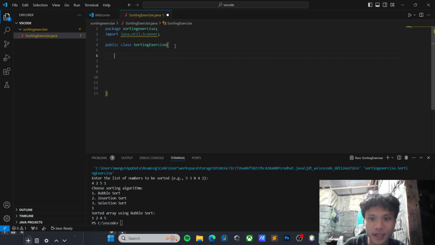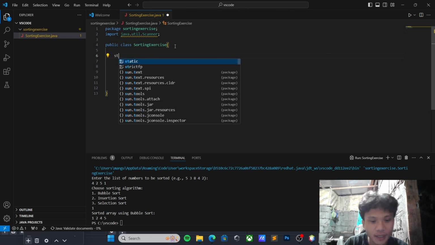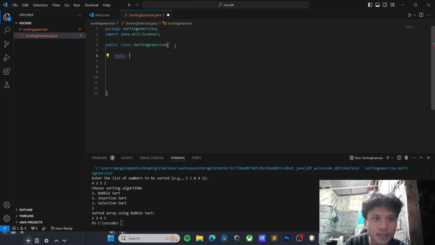So now we have to create a bubble sort method. We have to declare it static since it's only one file. Then void, and name the method bubbleSort. Inside the parameter we have the primitive data type int, and that int array, int[] r, serves as our one-dimensional array.